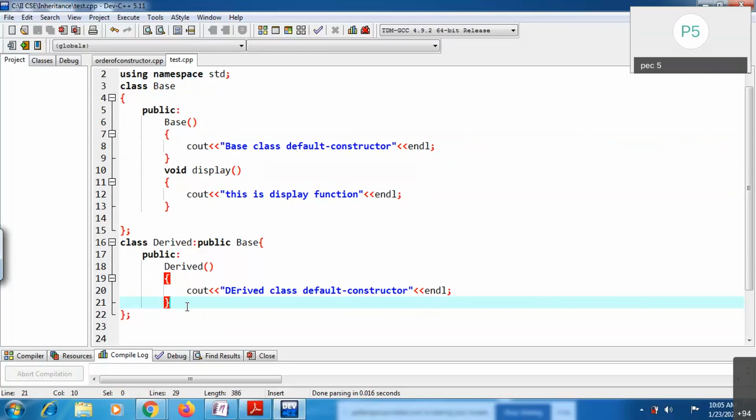The next question is about the constructor inside the derived class. Can public members be accessed directly? Yes, public members can be accessed directly in the derived class.